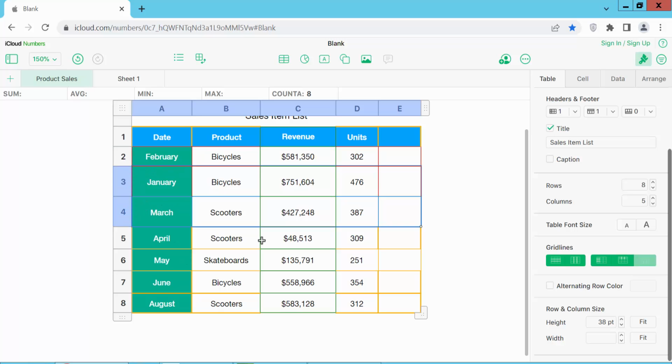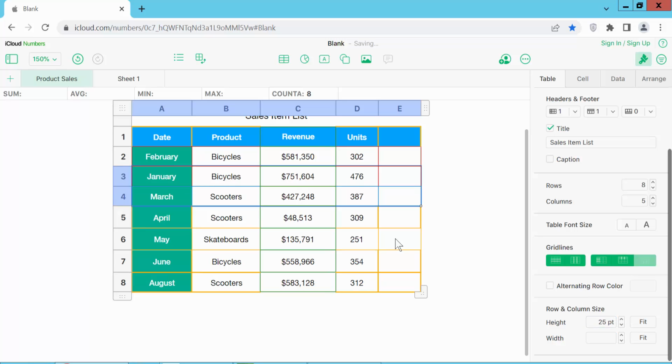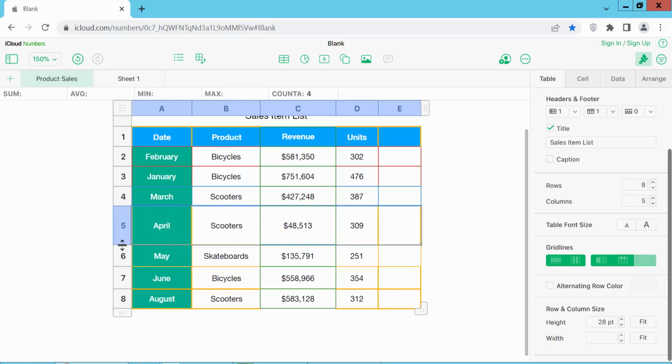Also it says this is the row height. I'll put 0.5 and see this. Row height already decreased. Same way you can increase the row size.